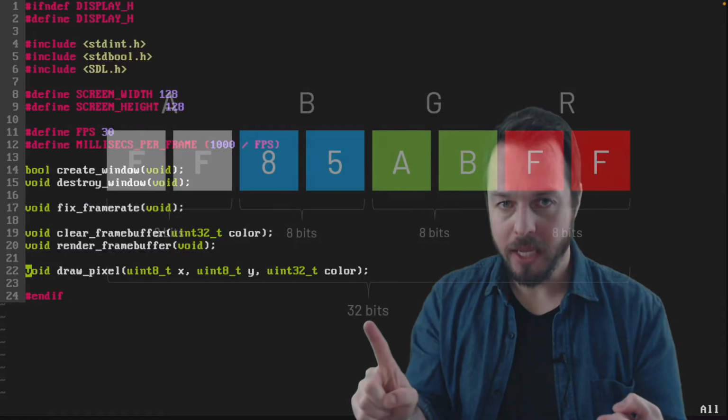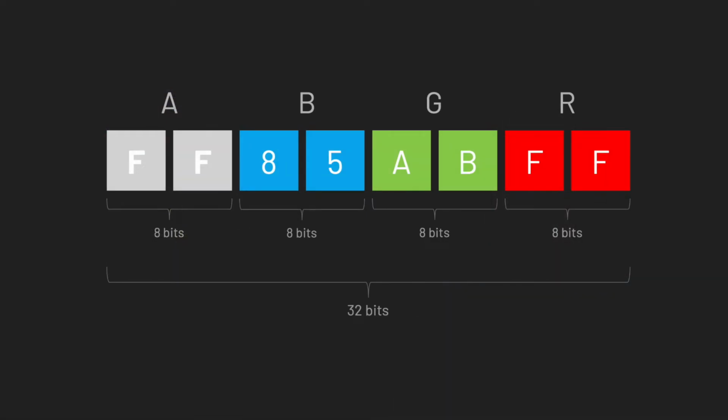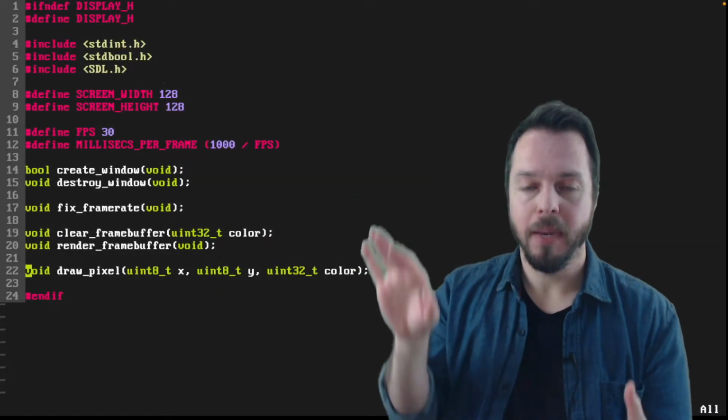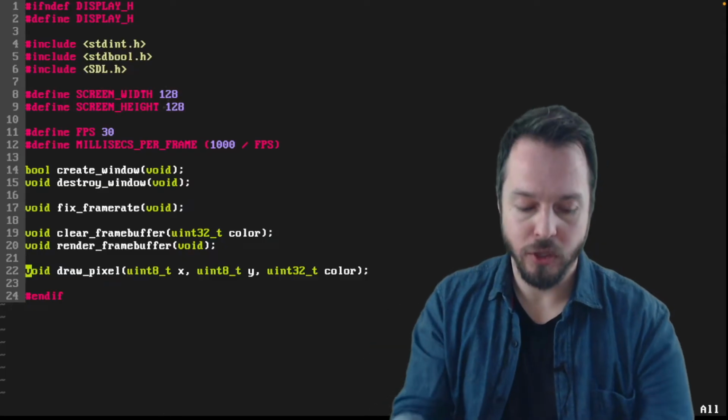So I have 32 bits. I can select the alpha, the red, the green, and the blue. This is how we can manipulate R, G, and B of what is the red, green, and blue that we're going to paint on the screen. So this is the API of this display.h. This is all we really have to use.